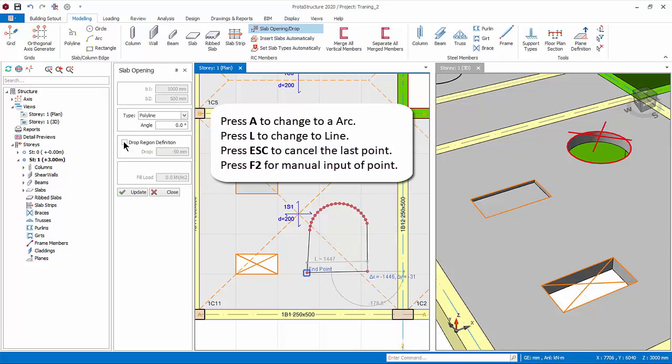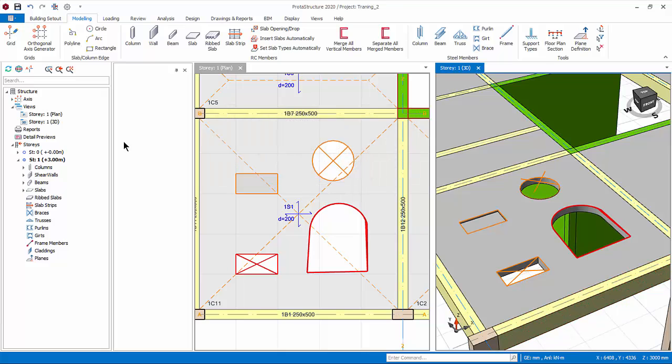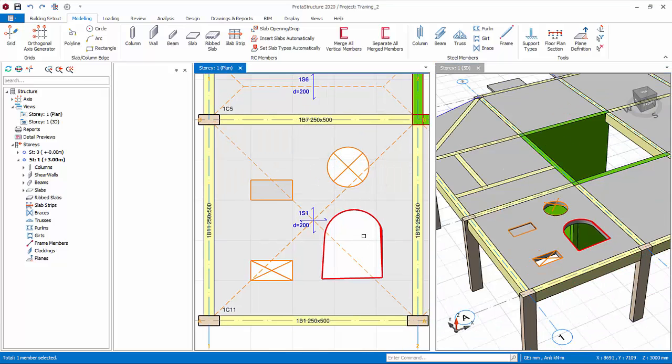To complete, simply click on the first point, to form a closed shape. The polyline opening will be created. Close the slab properties. Delete all the other openings, except for the rectangular opening.